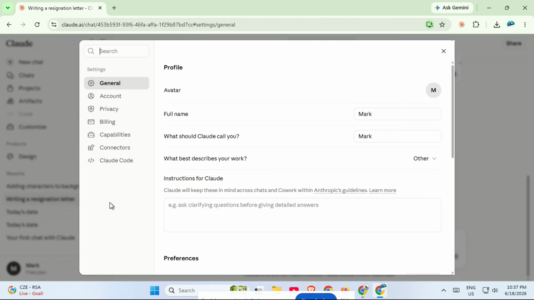Another important thing to look for is the reset times for your limits. This tells you when your usage will refresh, so you know when you'll be able to continue using Claude with a renewed allowance. If you ever feel like your responses are slowing down or you're hitting a limit, this usage section is the best place to check first.